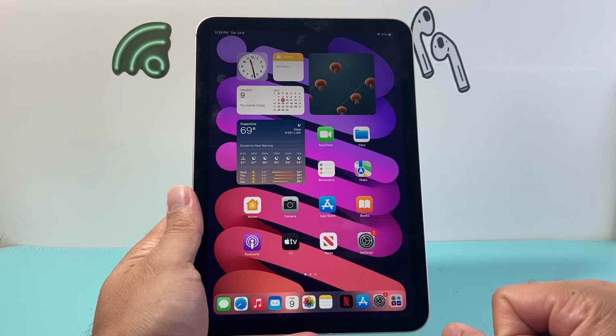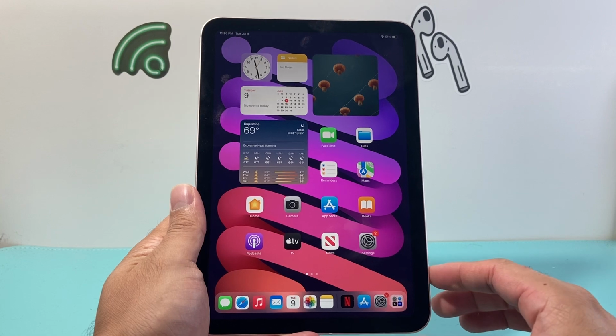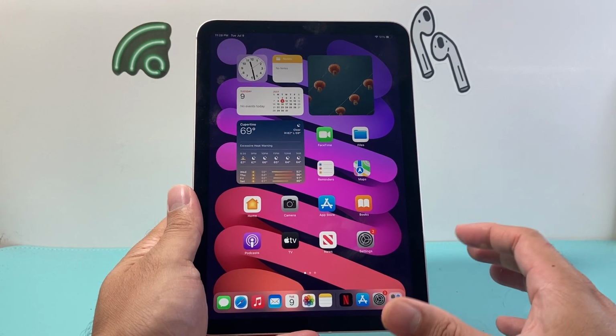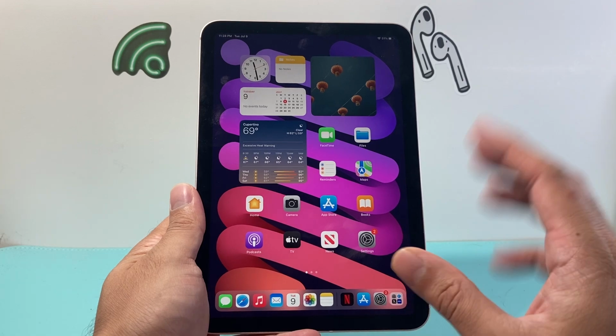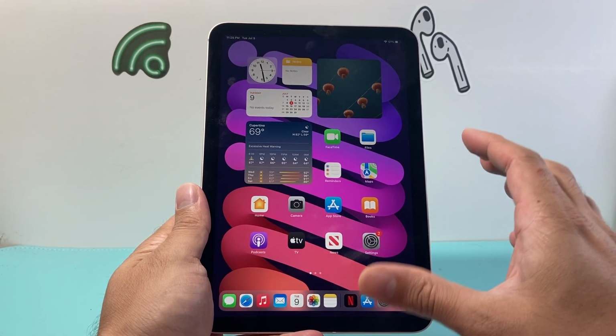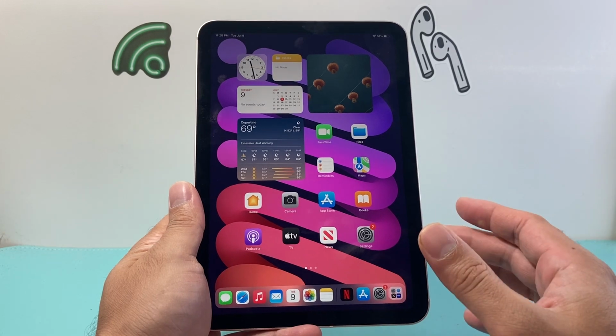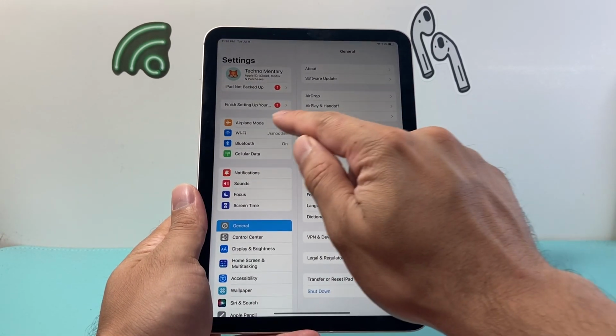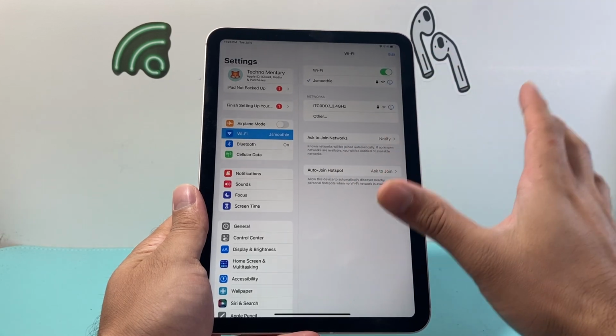In today's video, I'm going to show you how to update your iPad in two different ways. So let's get started. Now, the first option is going to be the most popular way to update the software on your iPad, and that's using your Wi-Fi or cellular data, known as an over-the-air update. In order to do that, you need to be connected to either a strong Wi-Fi or cellular data.